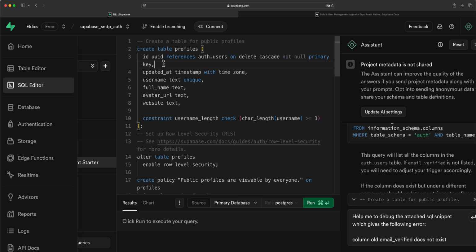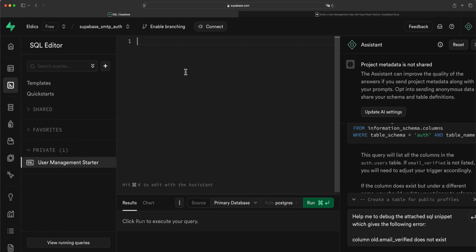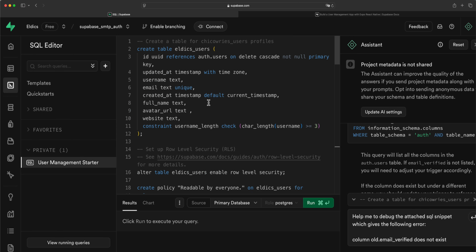But for now, I want to copy all of this query and delete it, because I already have the one that I want to use, but it's basically the same thing, just a little bit of changes in the name. And right here, I'm going to paste. Right here, we have the SQL code that will be running. So we're going to be creating a new table called LDIX users. This table is created by us, and we're going to be using it to store the data of the user that has just signed up into our application.